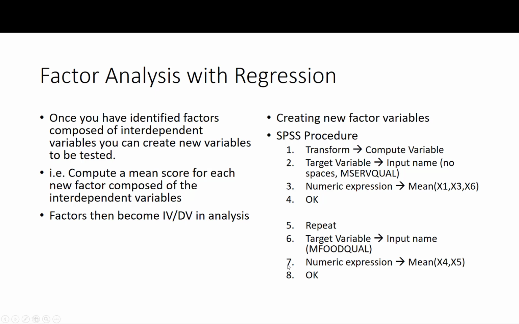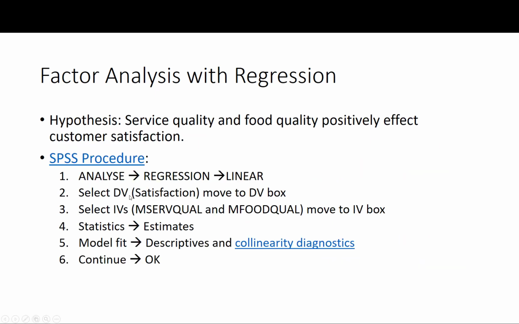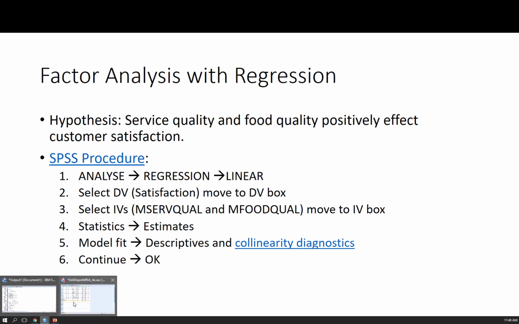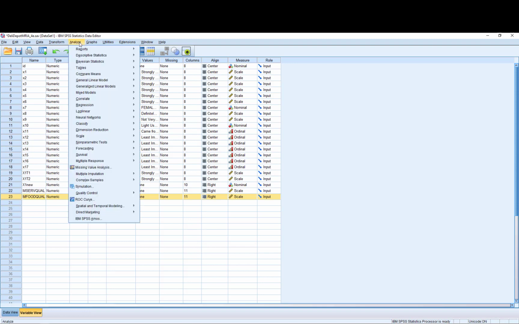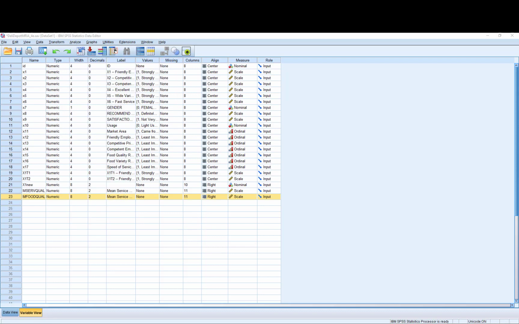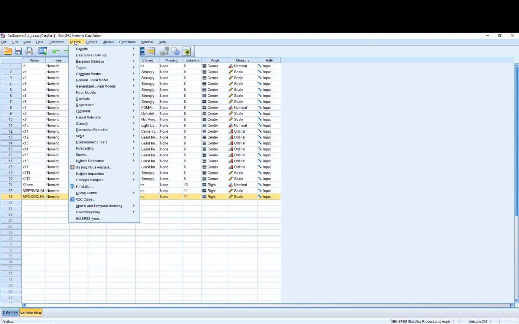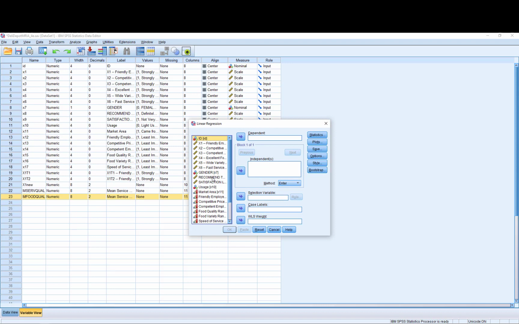So in order to run the regression, we use the SPSS regression procedure for a multiple regression. So the procedure here is the same as what we did last week. We go analyze, regression, linear, our dependent variables, so we're going to look at the effects of food quality and service quality on satisfaction.